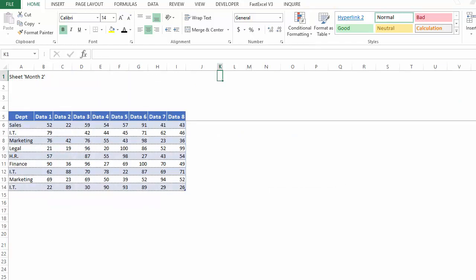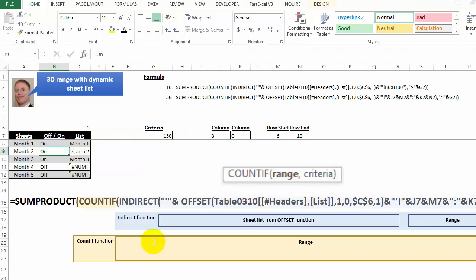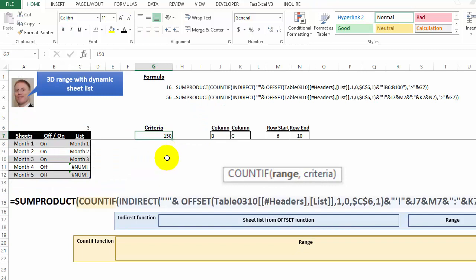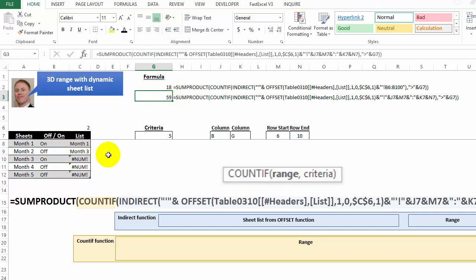B6, oh, I see. Okay, so in that particular range, we have small numbers. Nothing beats that criteria of 150. So let's bring this back down to, let's say, 5. Now it becomes 87. And if we turn one of these off again, let's turn off month 2, the one in the middle. Now it's back down to 59. Right? Okay, so it is working.